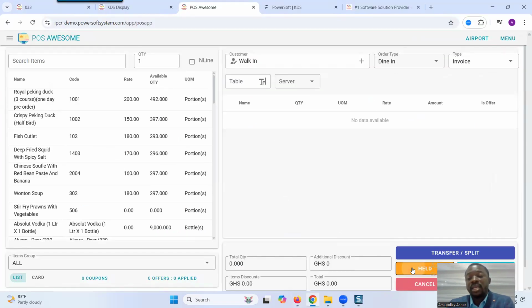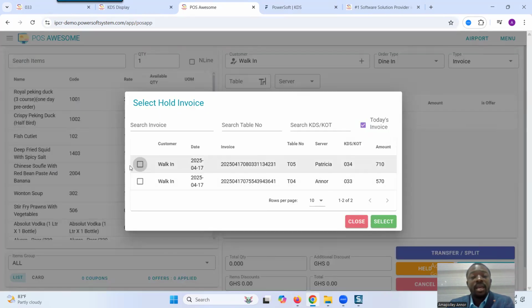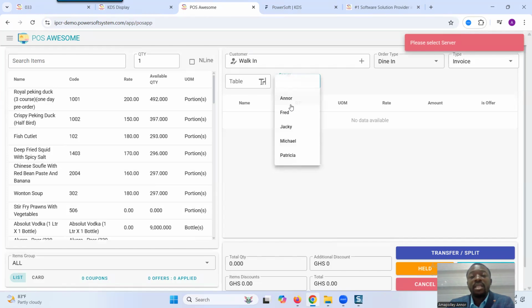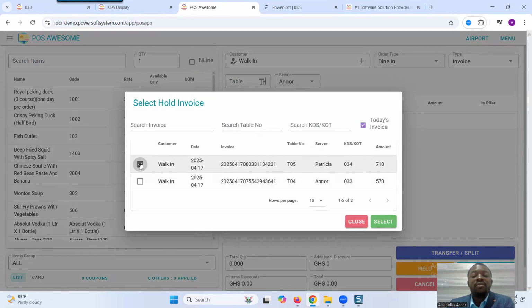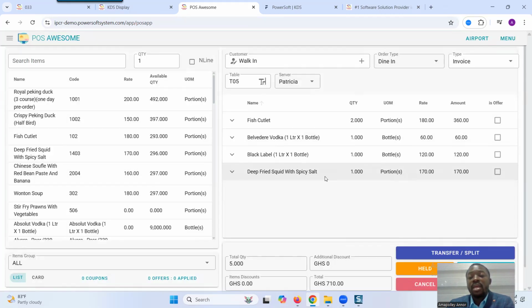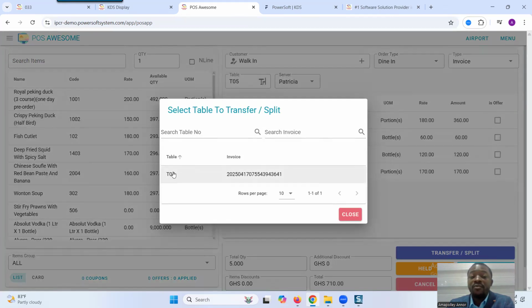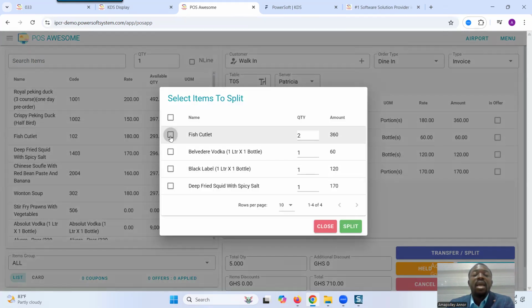For example, under held, let me select this server, and then I'll go to held. Let's say I want to transfer the orders from one table, T05, to T04. I just need to click select like this. So we have 1, 2, 3, 4, and then execute a transfer like this. I am moving it at this point to T04. If I want to do it for one item, I want to reduce the quantity, I can do it. But over here, I'm going to move all the items straight onto table T04.